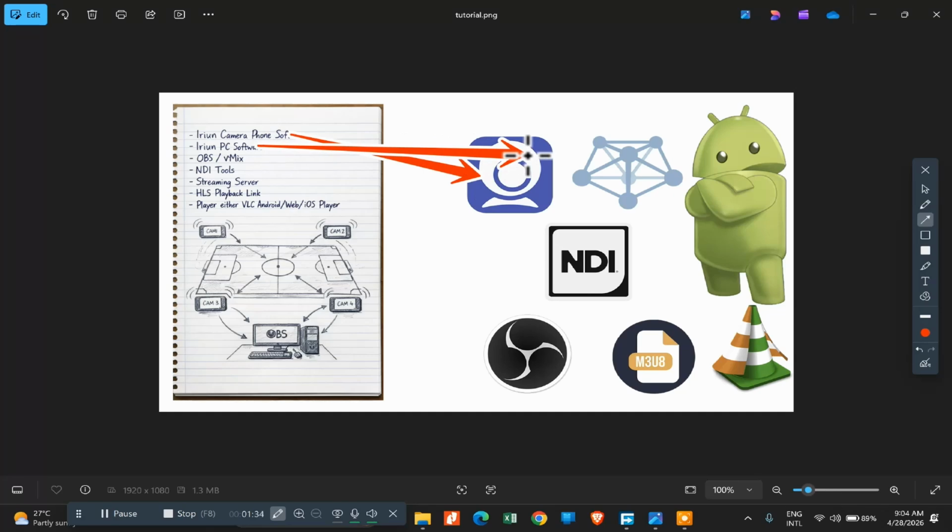This software is on Windows PC, but also on Apple PC. Even on Linux, you can get this software. So you can use more than 3 phones with this software. The maximum for the free user is 4 phones, but if you want more than 4 phones, you can pay a small fee in order to manage more than 4 phones.